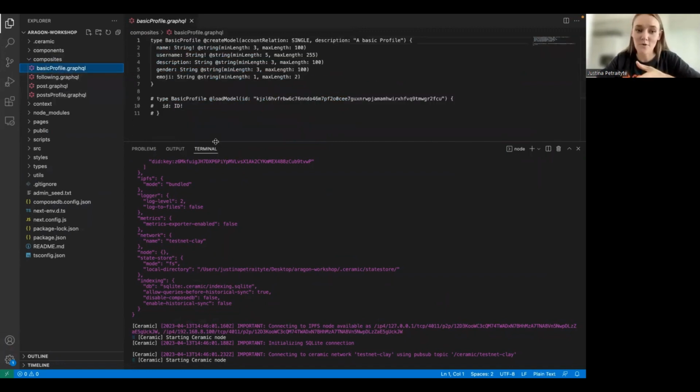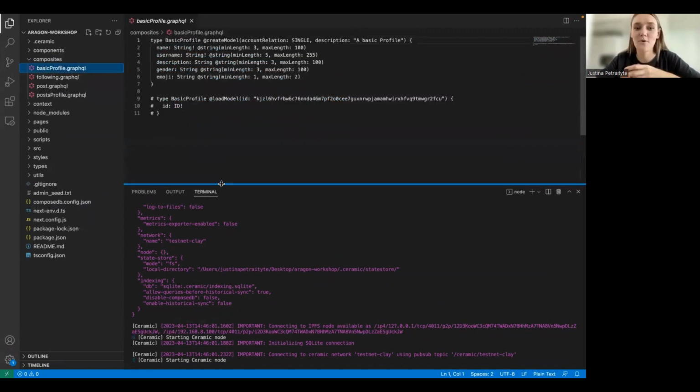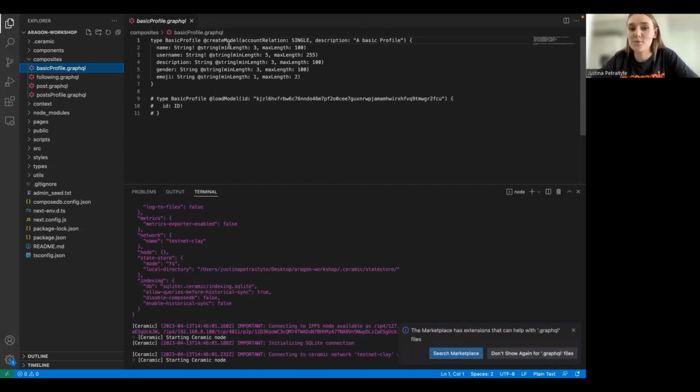I have a basic profile model here, and it's a very basic profile that allows Ceramic to store information about the user, like their name, username, description, gender, emoji, and things like that. This is how you would define a GraphQL schema of your feature, like basic profile. In GraphQL, you have to provide just a few small details. You define the name of your model, and you provide the directive create model, which means that you are creating a new model from scratch.